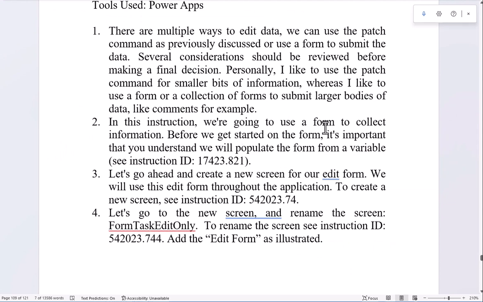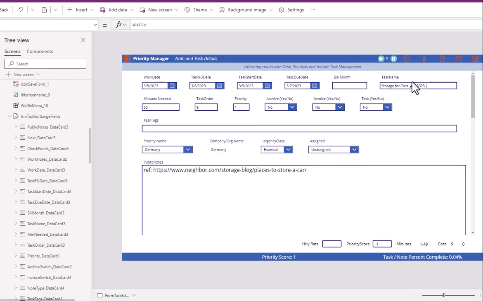So here we're going to use a form to collect information, and we're going to populate the form from a variable. Okay, so let's see what that means. So when I'm looking here, notice I have my task name already come over. Where did that come from?